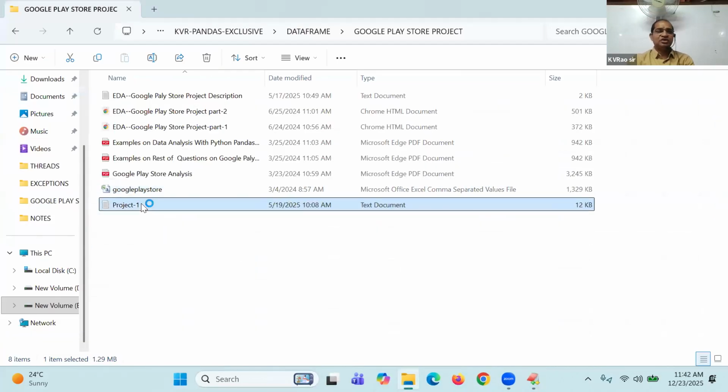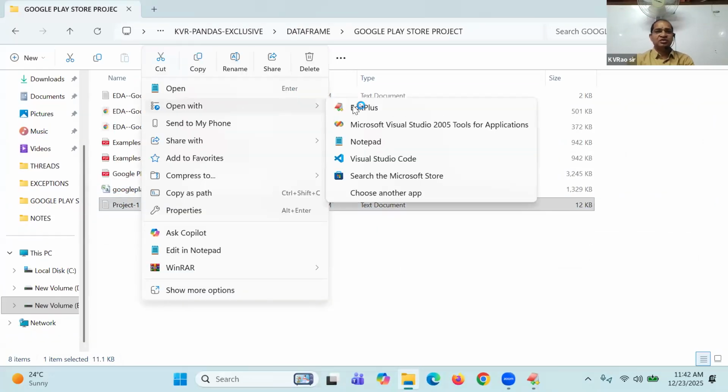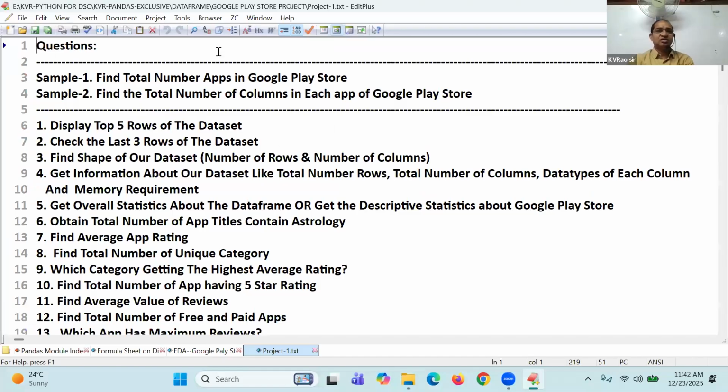Now I'm going to open the questionnaire. Here the questions are very, very simple and easy. These are the questions that the majority of my students got in their interviews. These questions come from a very big company called PayPal. From there this project is taken, and many of my students got it, and they keep it in their resume, and explain it in the interview.